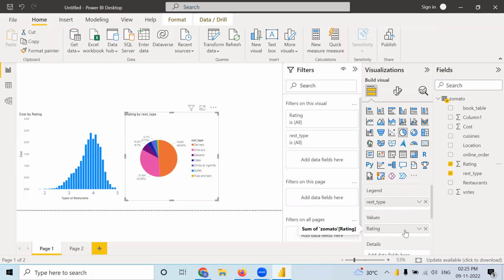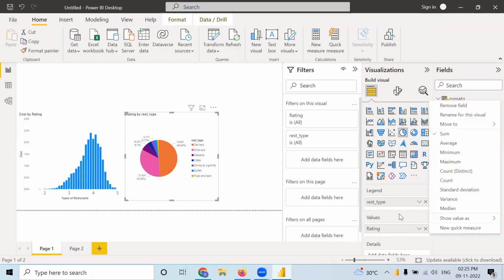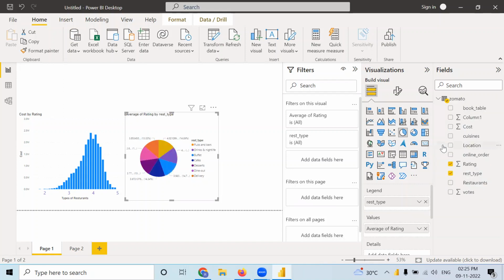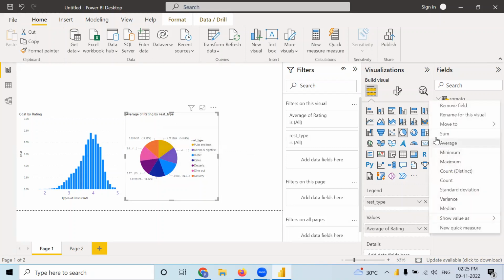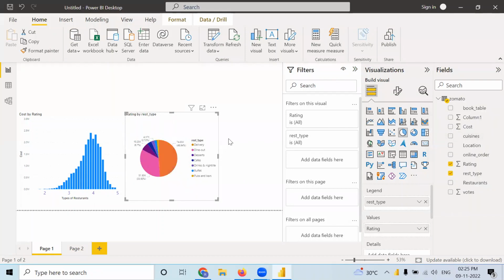Right now, by default, it is sum. When you do a right click over this values, rating, you can find that by default it is sum. You have to choose average only. Now you can see the change in the graph. Earlier it was sum. So in that case, what was the issue?